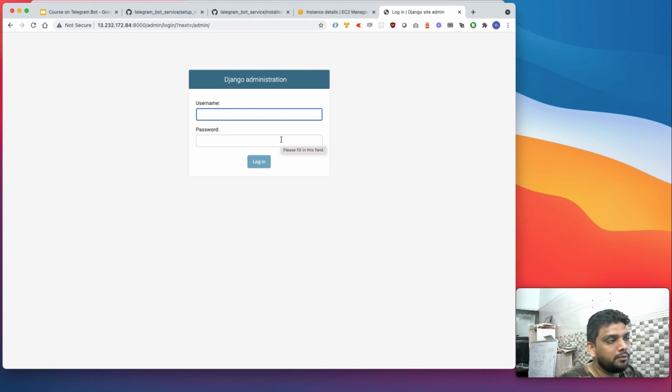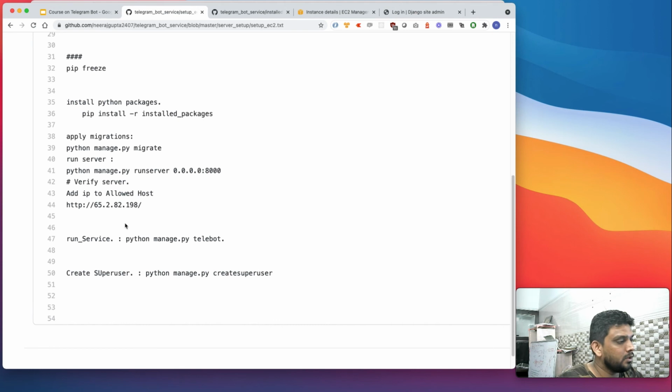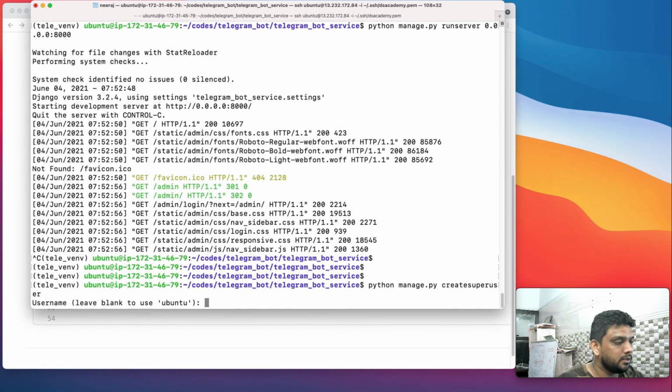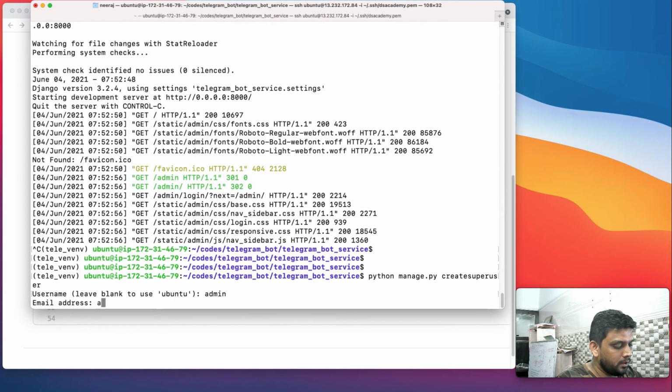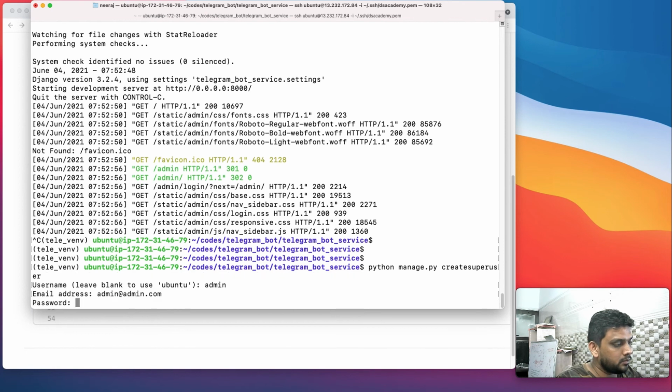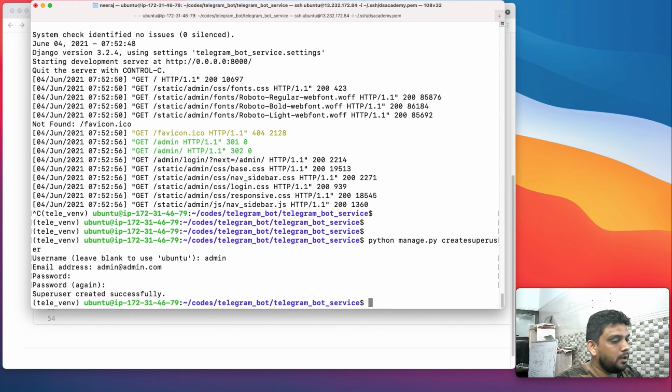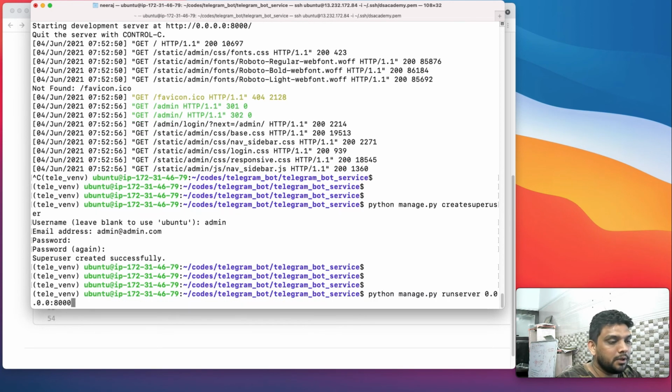Of course, we have not created a username and password yet. Let's create one now. There is a command for creating a superuser. Let's close this server and run this command. It is asking me for the username, I say admin. It is asking for the email, admin@admin.com, something like that, and then my password. And yeah, I have successfully created a superuser.